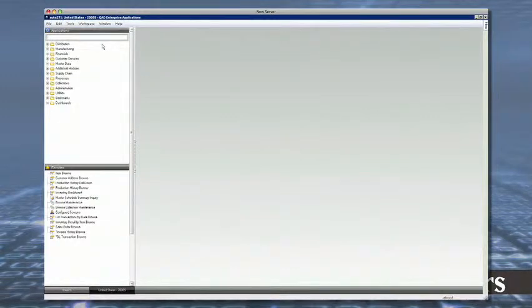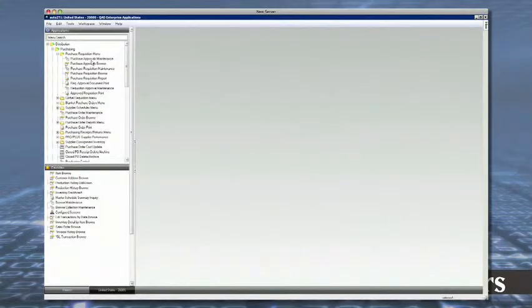There are 4 different ways we can navigate through the menu. The first way is to click on each folder and expand it. And this is a fairly intuitive way for anyone that's used applications like Windows Explorer.